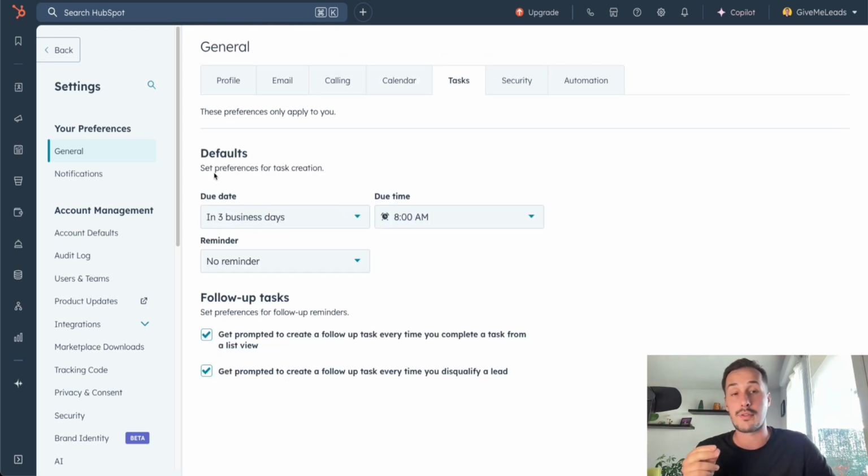So here are the preferences for the task in HubSpot. So when you create a new task, you will have these preferences here. So the due date will be in 3 business days, due time 8 a.m. and no reminder. So of course, feel free to modify these settings based on your needs. So now let's move on to security.